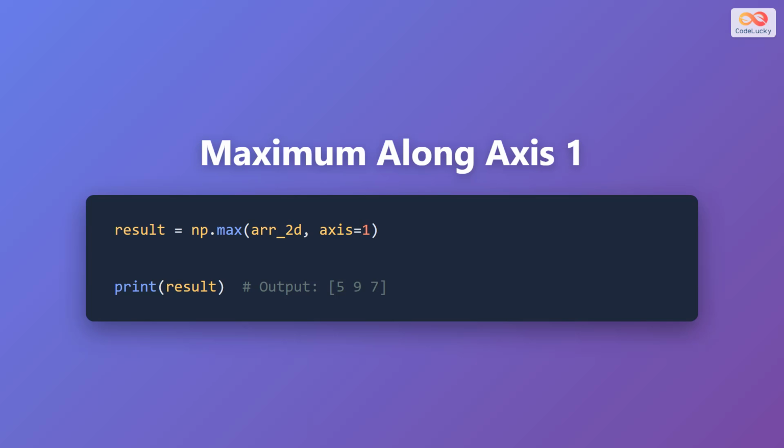When you set axis equals 1, NumPy finds the maximum value across each row. Think of axis 1 as moving horizontally through the columns. For the first row containing 1, 5, and 3, the maximum is 5. For the second row containing 8, 2, and 9, the maximum is 9. For the third row containing 4, 7, and 6, the maximum is 7. The result is a one-dimensional array containing 5, 9, and 7.